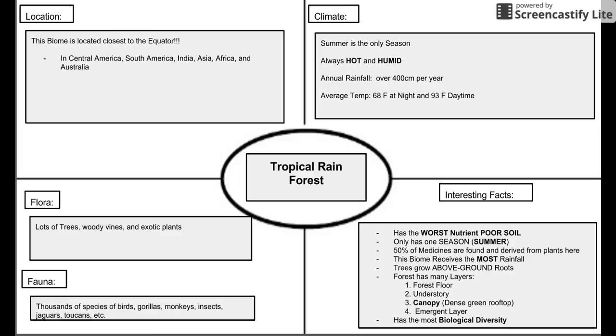Please pause the screen and take time to get down these important notes on your Frayer model. You will need to know the location of the tropical rainforest, which I hope I emphasized enough is closest to the equator. You'll also need to know the continents and areas it's found on. You'll definitely need to know the climate, that there's only one season, it's always hot and humid, and it gets the most rainfall out of any biome. The flora, which means plants, and fauna, you will need to know, and there are many other examples you can add other than these. Interesting facts, these are things that people love to put on a test.